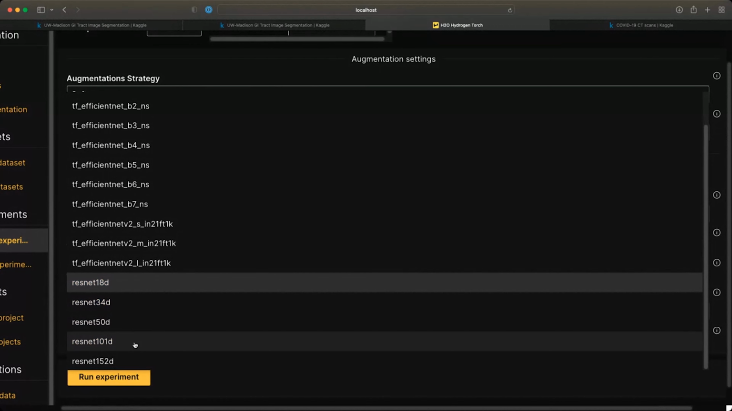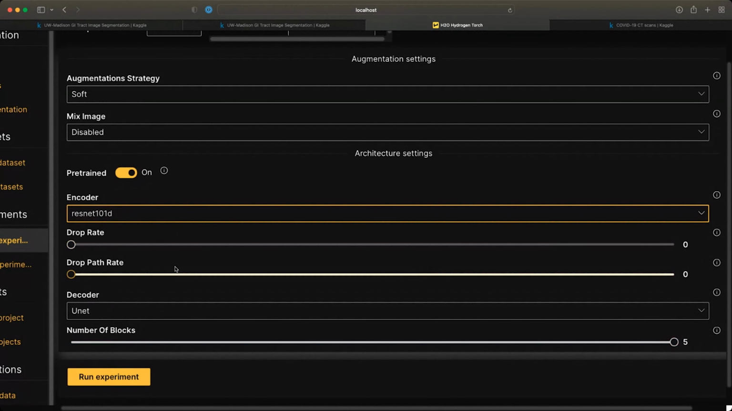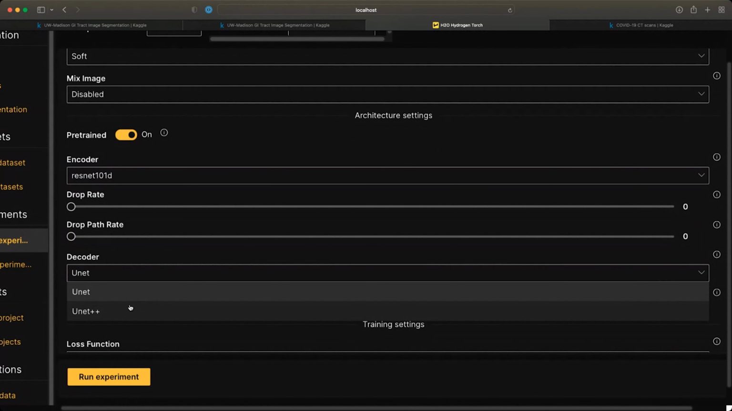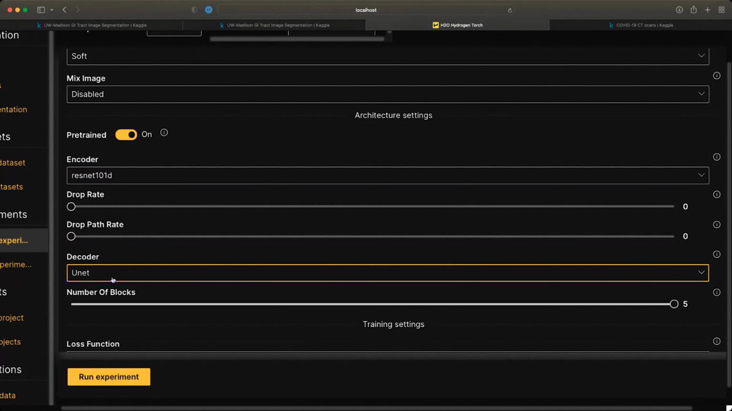I'll probably use a ResNet 101D here, and I'll leave the dropout to 0. You can also work with different decoder blocks, so you could work with UNet++ or UNet. I leave it to UNet for now.